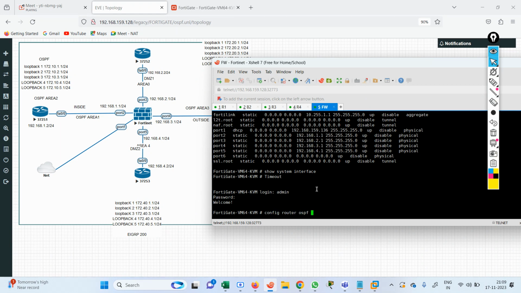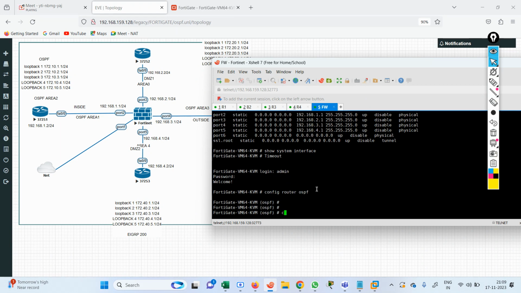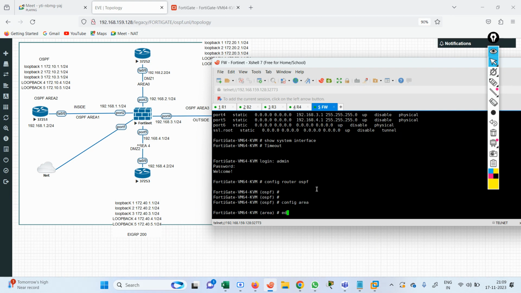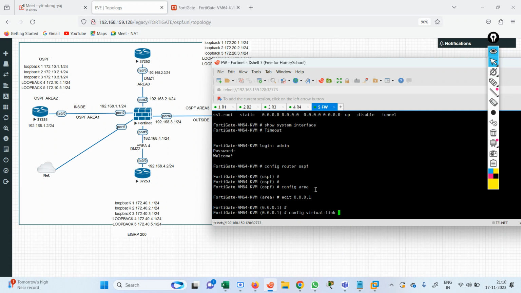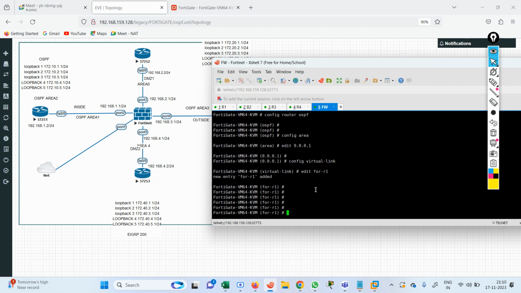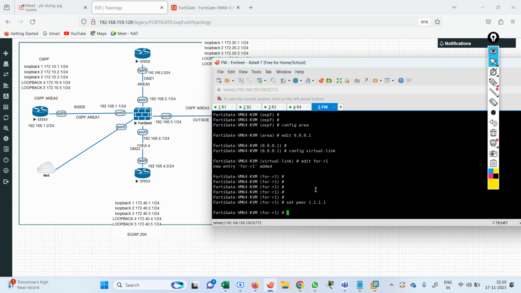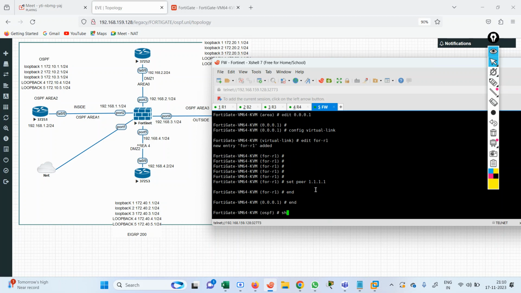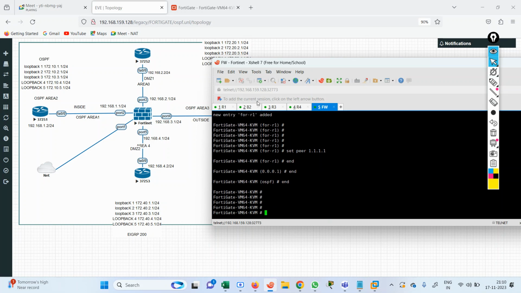Config router ospf. So the command is config router ospf, config area, edit 0.0.0.1, correct? Config virtual-link, edit, and I need to give some name. I'm just giving it here as R1. Set peer 1.1.1.1, done. End. Okay, end. Now you can check in R2.